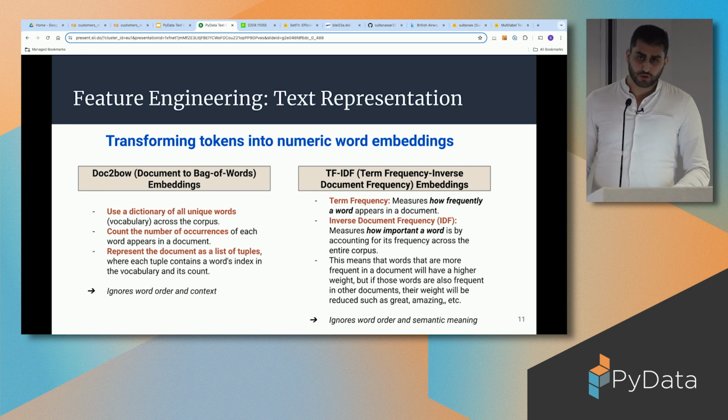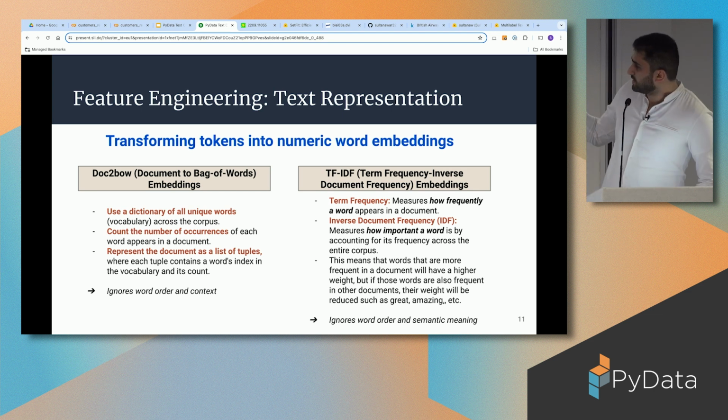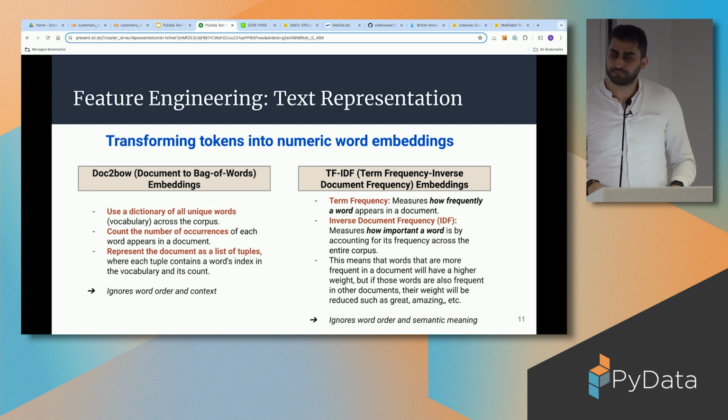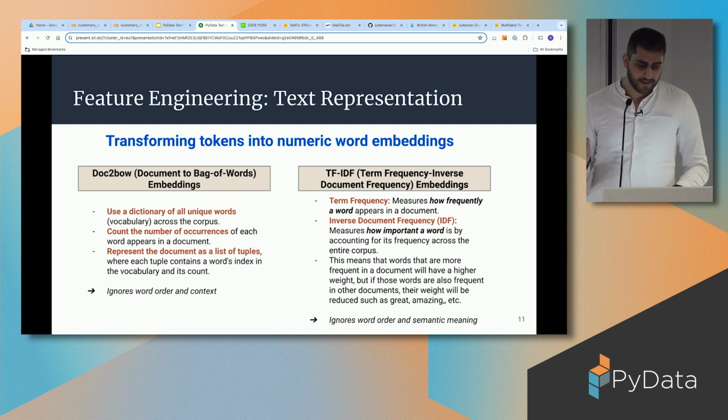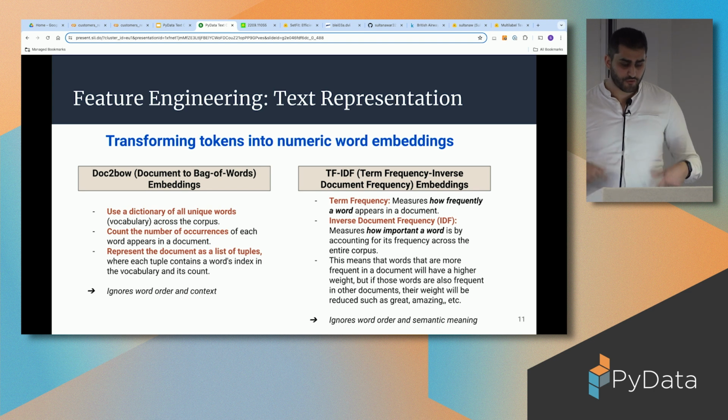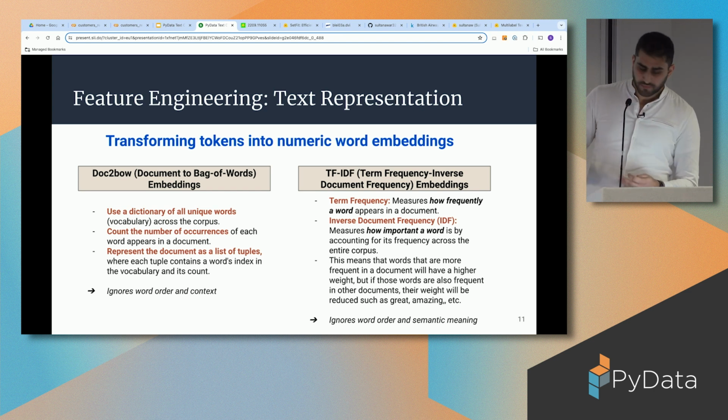The second approach for doing word embeddings is called TF-IDF, which is term frequency inverse document frequency embeddings. It's also very popular. And we can break TF-IDF into two components. The first component is called term frequency, and it simply measures how frequently a word appears in a document, same as document to bag of words. So if we're talking about the word package, how many times does the word package appear in this document? This is the first component, which is term frequency.